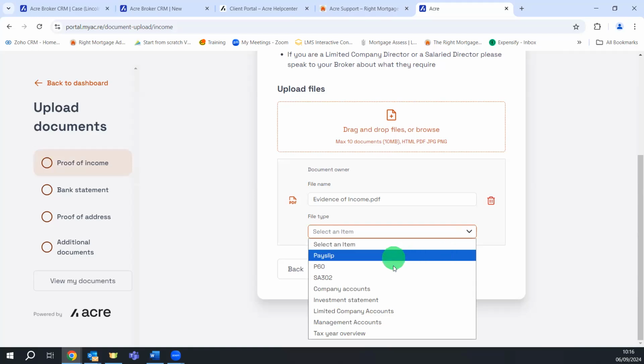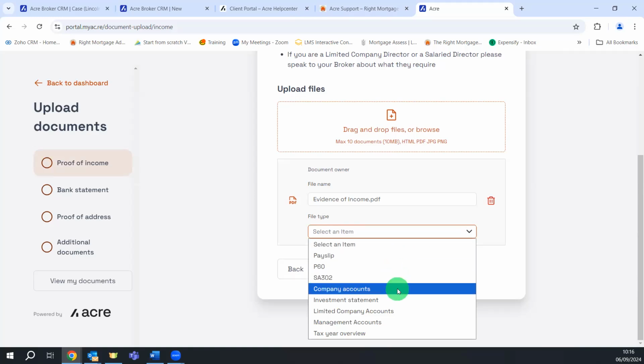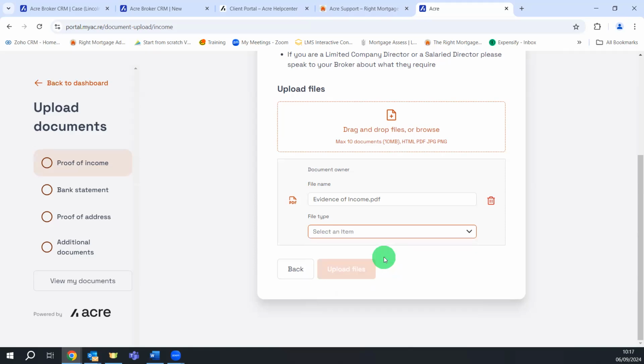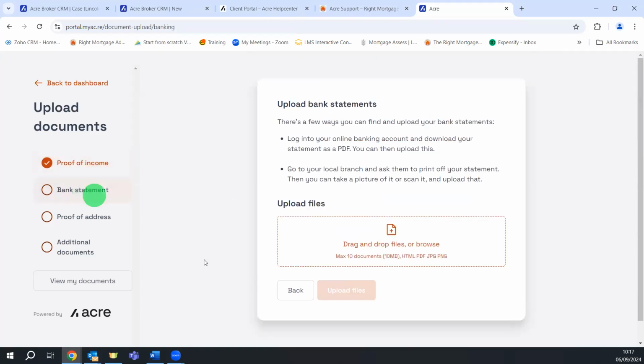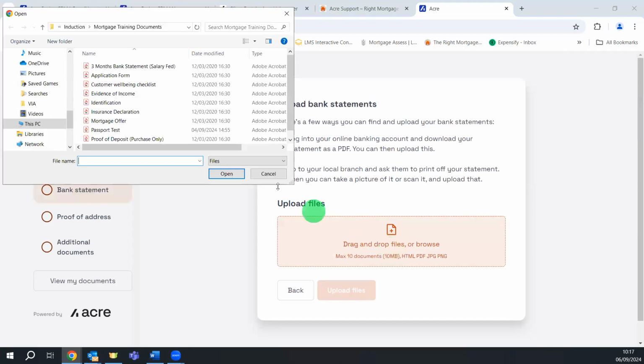And actually what I've uploaded is my SA302 or my company accounts or my payslip or my P60. So the client can do that and upload the files. And then that'll tick that off, and they'll say, okay, I need to upload my bank statement next. So I'll do exactly the same process.